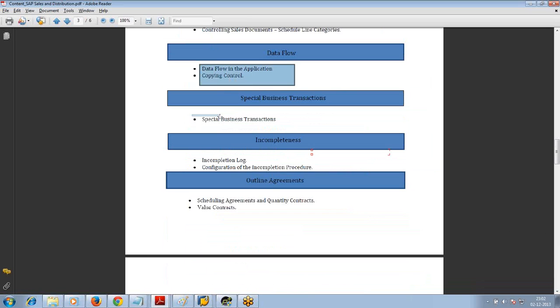And I will show you some special business transactions also. Some of the special business transactions most probably used in projects are cash sales, rush orders, consignment orders, all those parts.